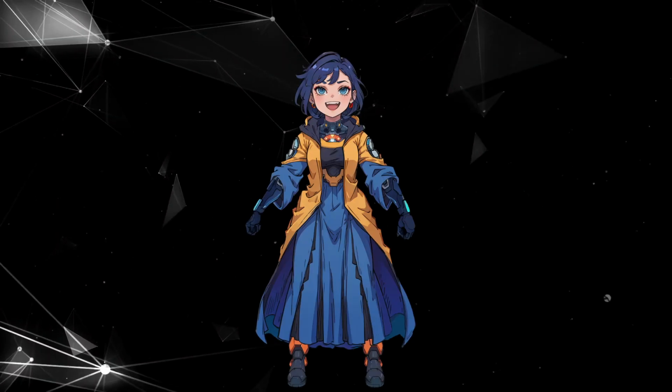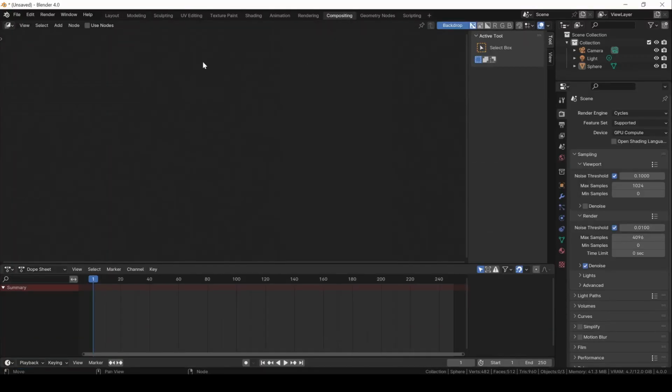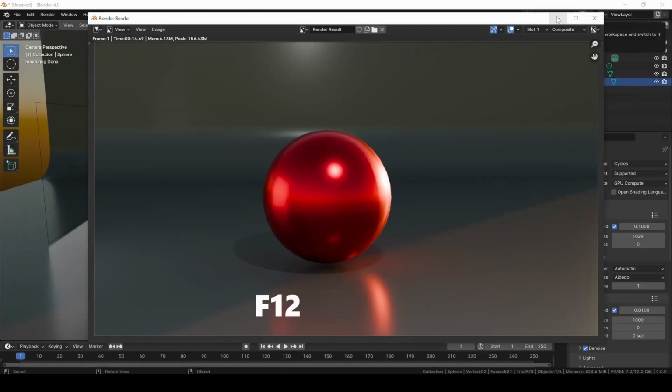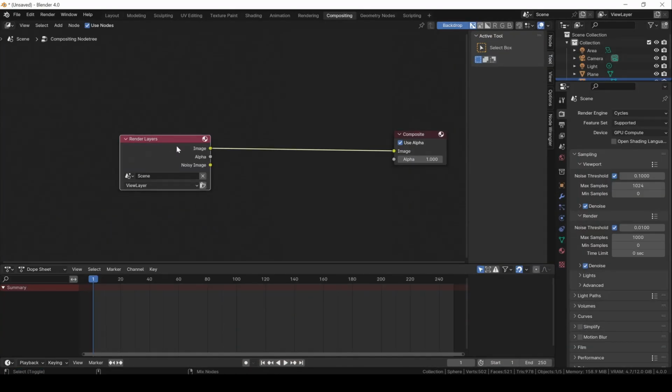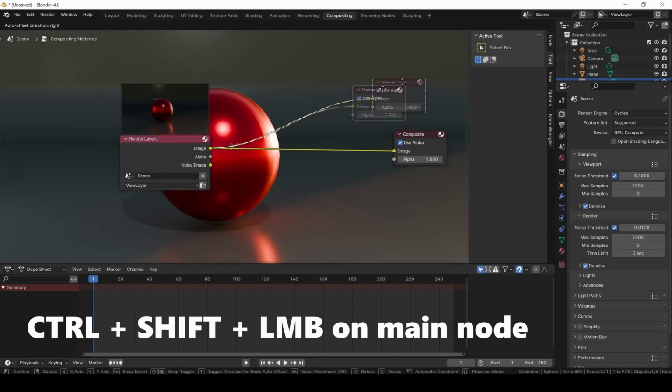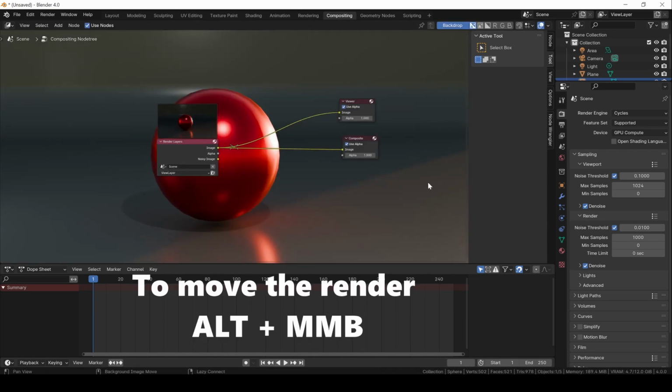Compositing is basically adding effects to your render. Click on the compositing tab, you will get this. To view your render click on use nodes, then render your image by pressing F12. When it's finished go to your main node, then Control and Shift, then left click on it to use the viewer node. Voila. Now we can see our render. Alt and middle mouse button to move the render.